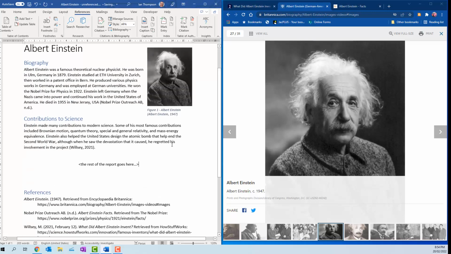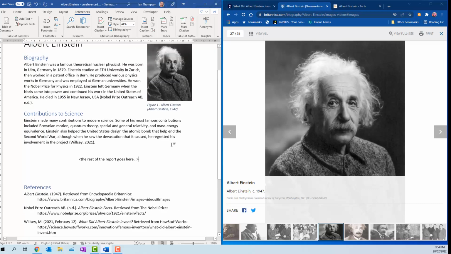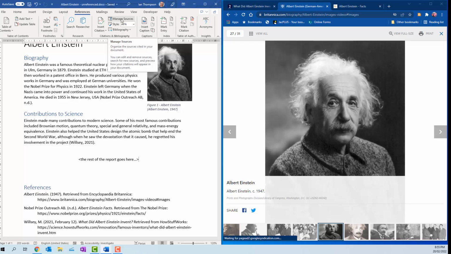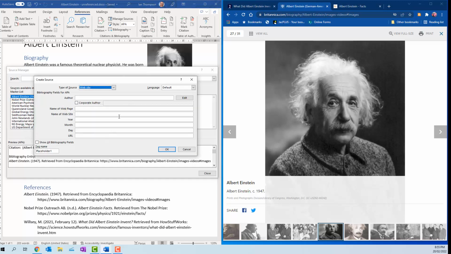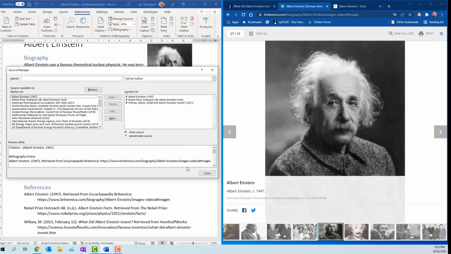Now, this report isn't finished. And it's a good idea to do your referencing as you go. Don't leave it right till the end, or it's really hard. But I might find some more sources, and I can just add those sources by clicking anytime I want. Anytime I want to add a new source, I can just click on Manage Sources and New, and I can add my new source, whether it's a website or whether it's a book or whatever it is. I can just add new sources into there.